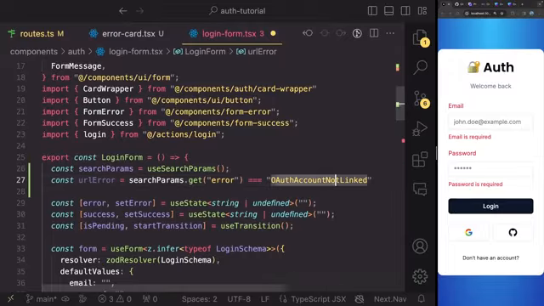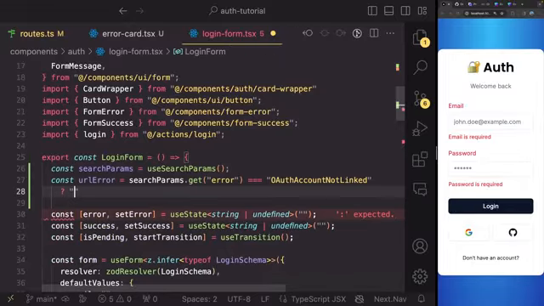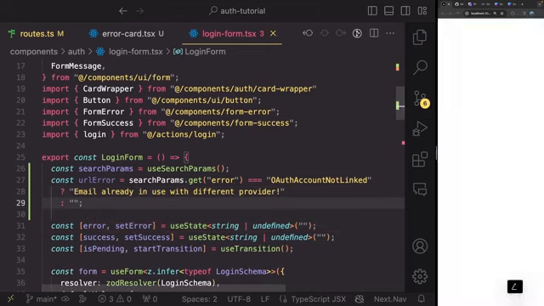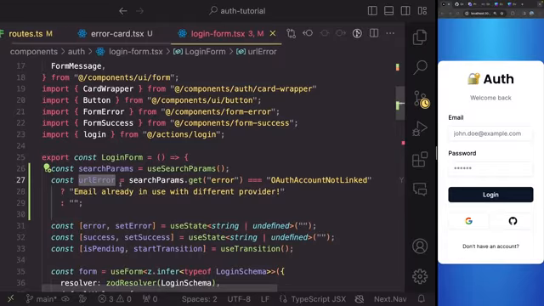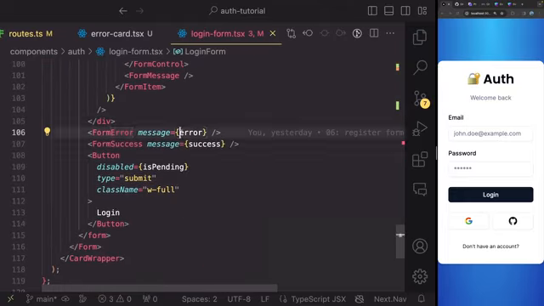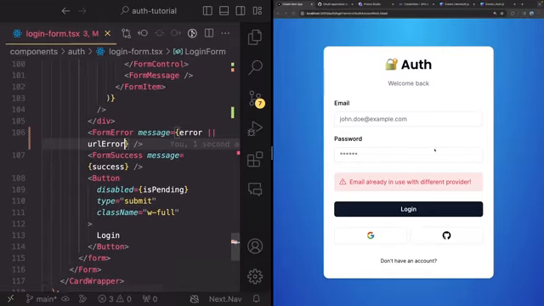So Auth account not linked, the capitalization also matters. So if that's the case, we're going to write email, or we can write please log in with, or you can just say email already in use with different provider. All right, something useful. Otherwise, an empty URL error. And then you can go ahead and use this URL error down here in the form error. So make sure that the error goes first and then pipe URL error. And there we go. Email already in use with different provider.